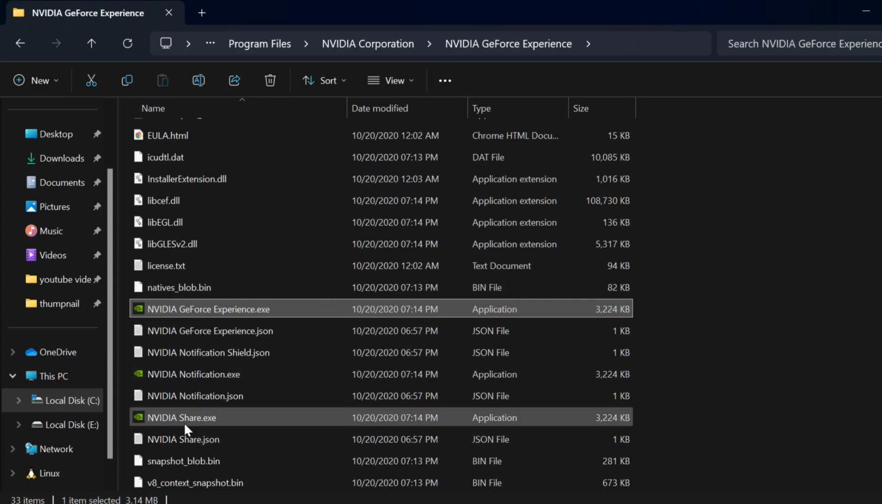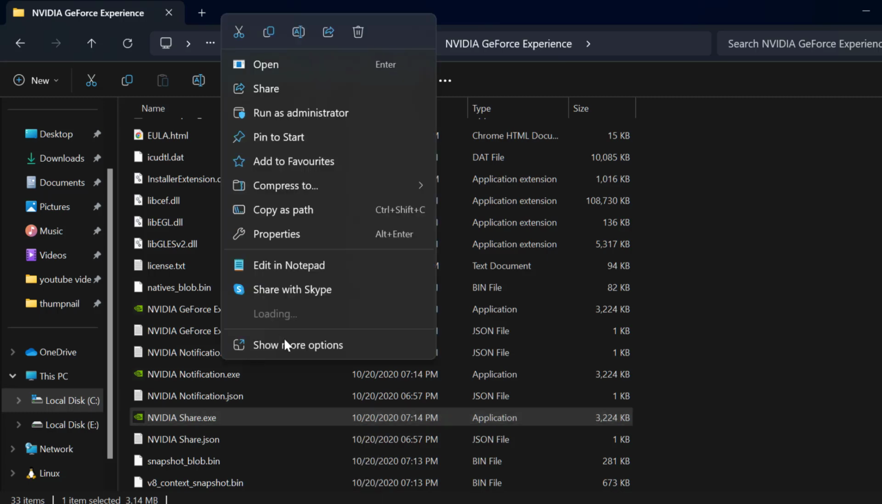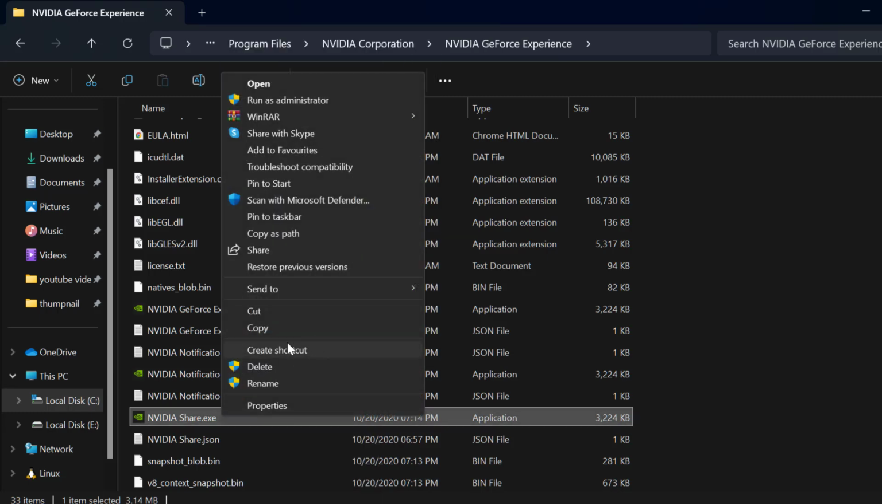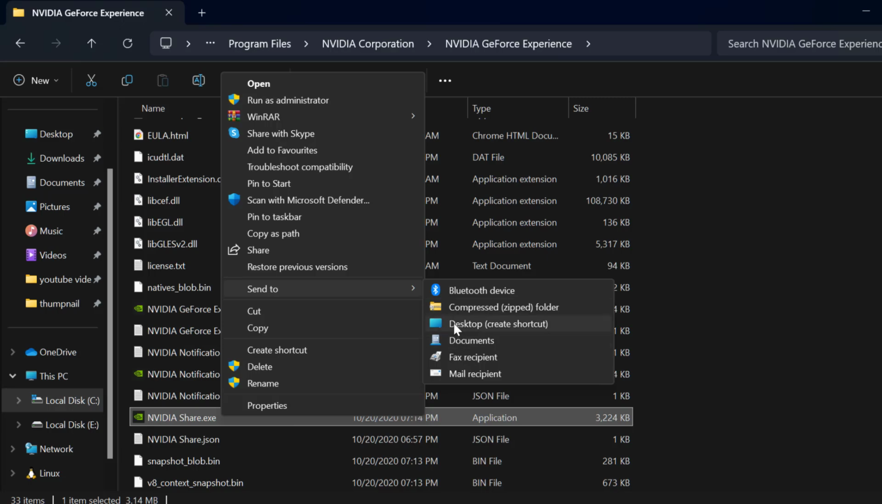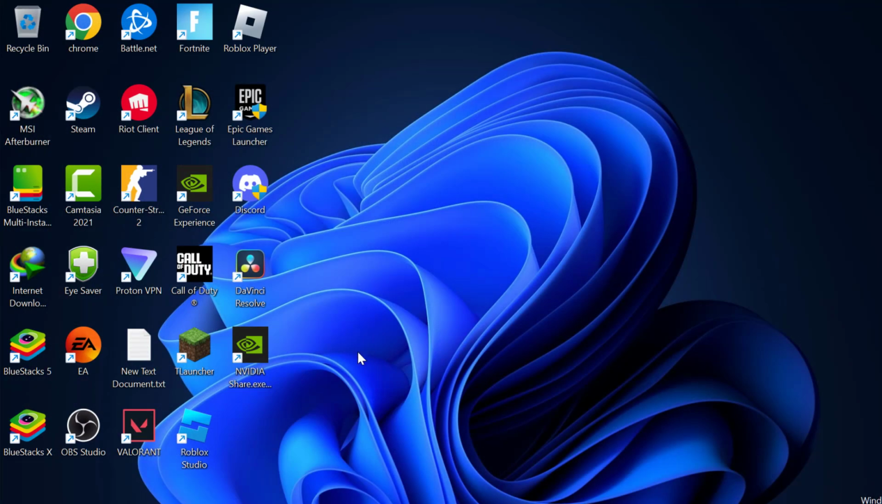Now you just need to scroll down and find the NVIDIA Share.exe file. Just right click on it and select show more options. Select send to and select desktop create shortcut. And now just close it off here. Right click on the shortcut we created and select properties.